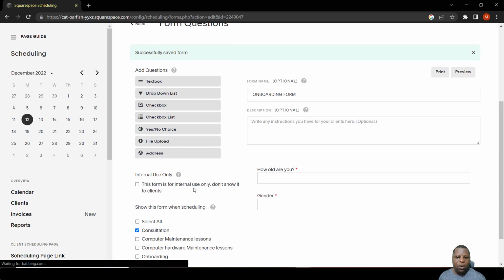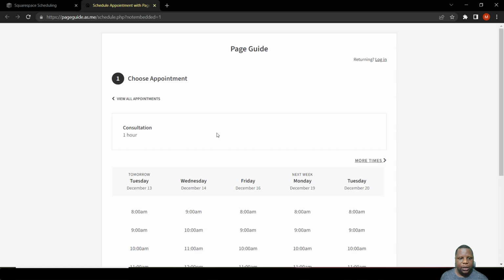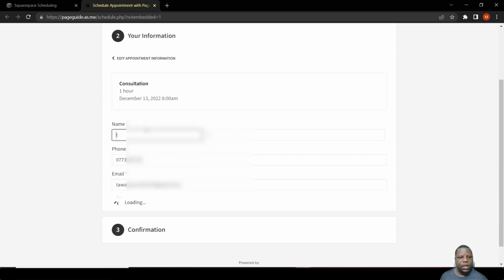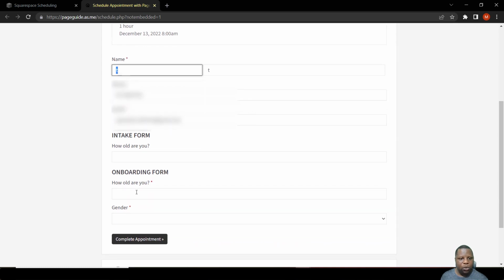Now we want to see how it would come out when someone tries to book a consultation. What we simply do is go to preview, view live page. There we go. We book our consultation. That should have spelled consultation. Yeah, it spells consultation. 8 a.m. on Tuesday. Say continue. We write our name there, our phone number and email. Then the next thing that we do is now fill in the information where it says, how old are you?